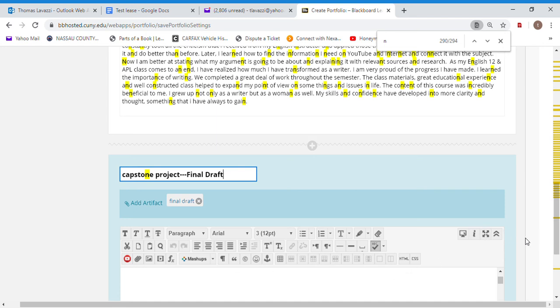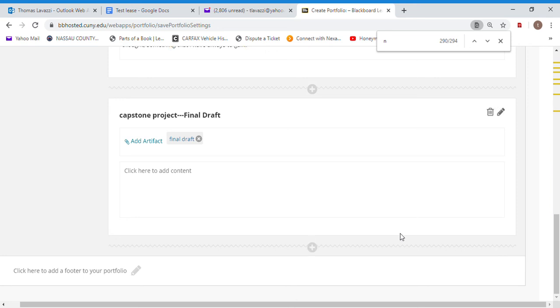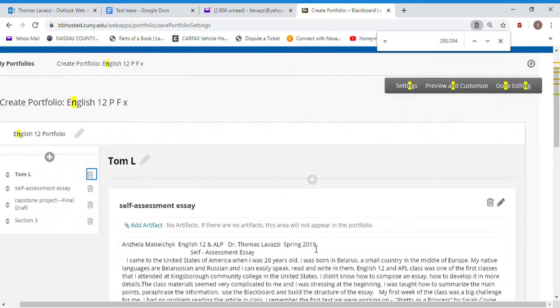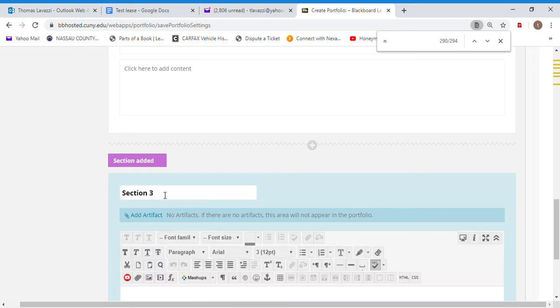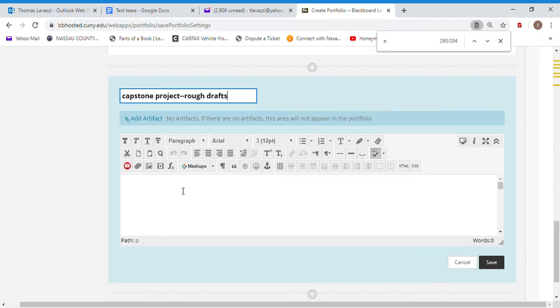So let's see. We're going to go down. We're going to save that. And now we're going to add another section. And here, we're still in the capstone, but the rough drafts, or earlier drafts, if you want to call them that, whatever you like. Now, same procedure, except we're going to add several artifacts to this section.